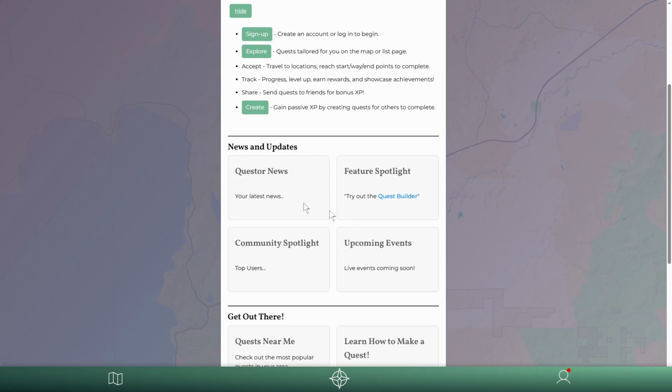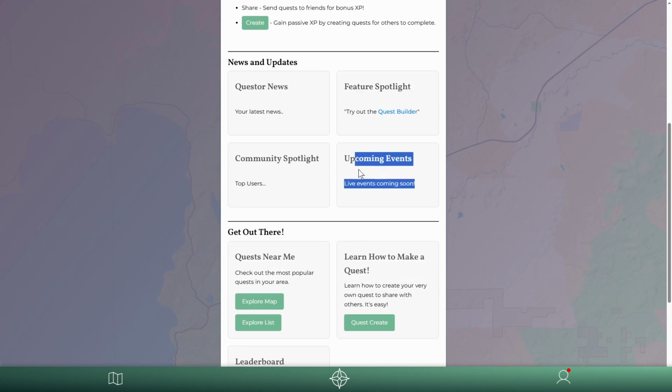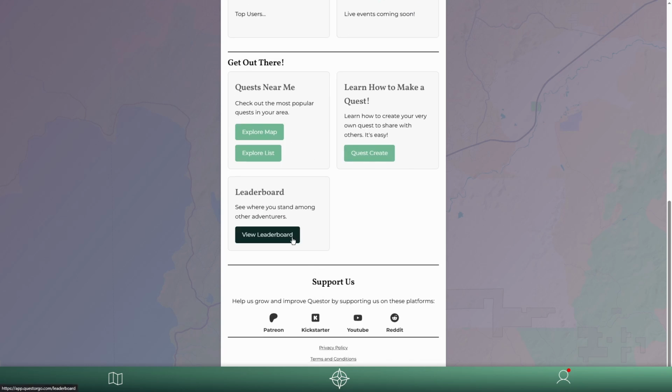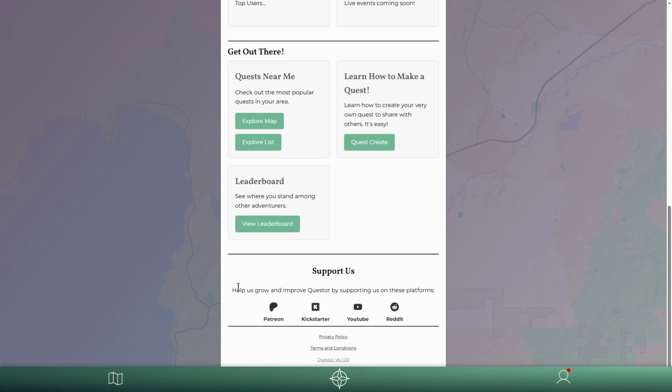You can also find news and updates from the Questor community and the Questor app here. Latest news will be updated in these tiles, and spotlighted quests will be uploaded here, as well as any upcoming events. Down here are additional links to the quest map and the quest list. Also a tutorial on how to create a quest and a leaderboard for all of the profiles, experience points, and levels. You can support Questor on Patreon, Kickstarter, YouTube, or Reddit, and join our Discord community.